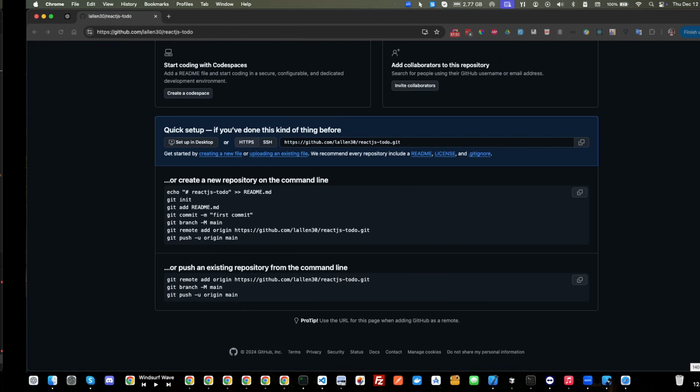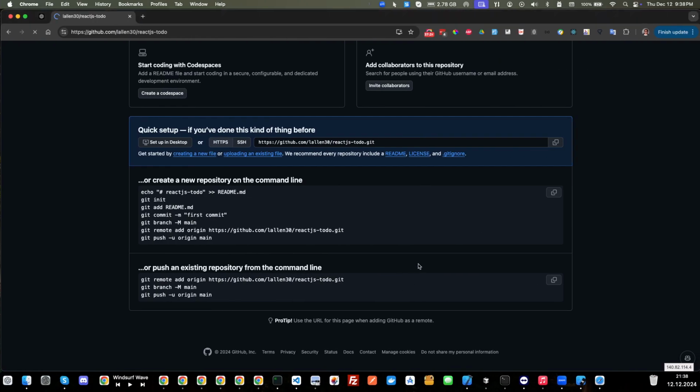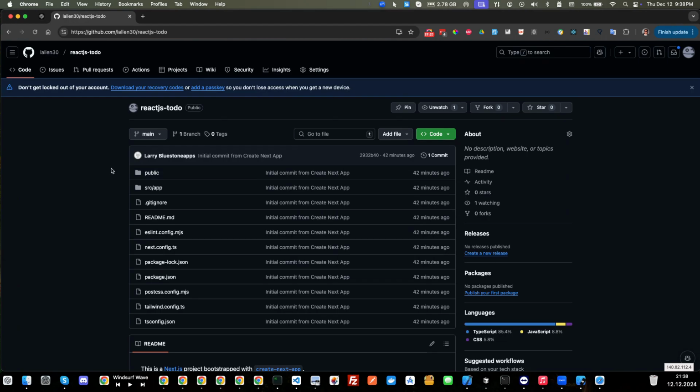And now if I go back, refresh this, we see that the app is available, and I will copy this right here and put it in the description.